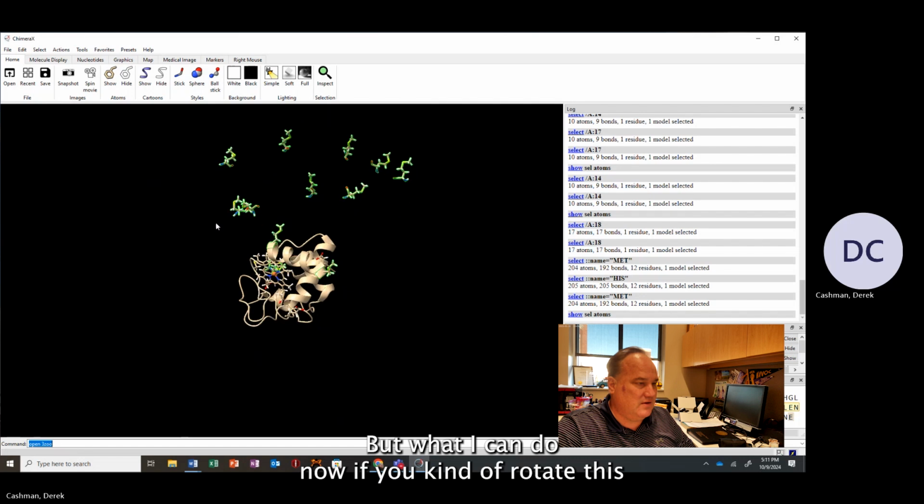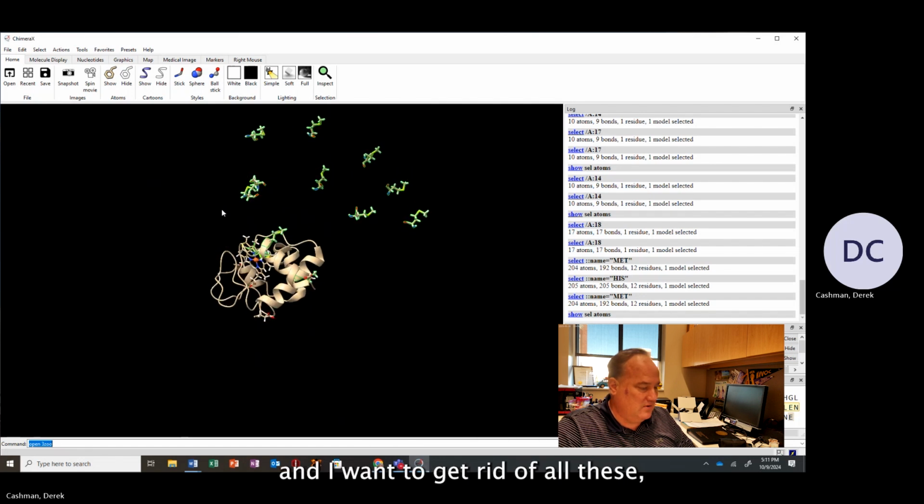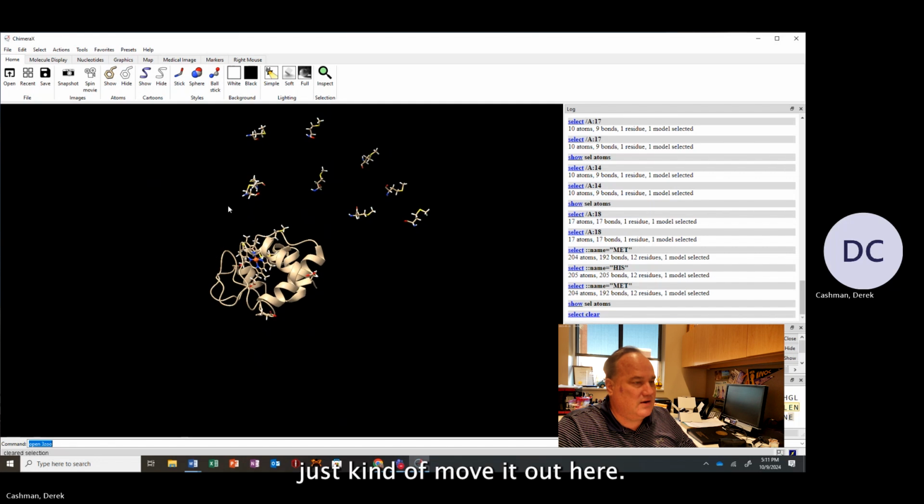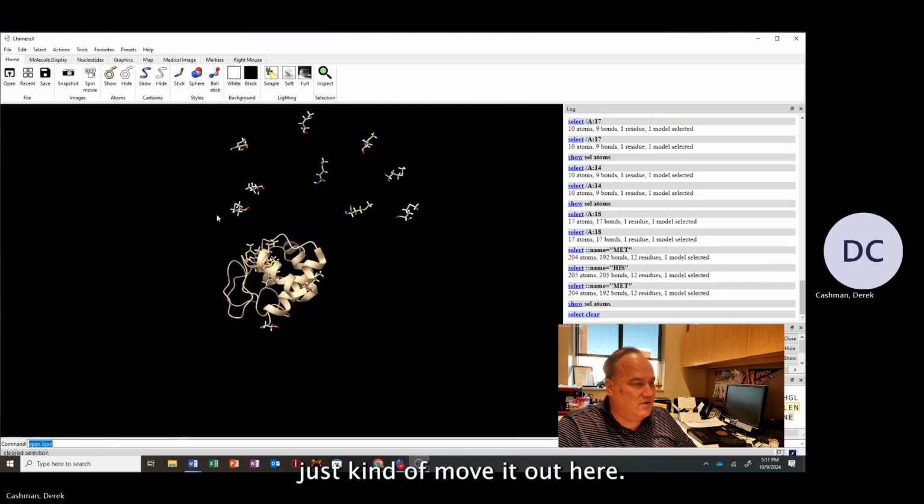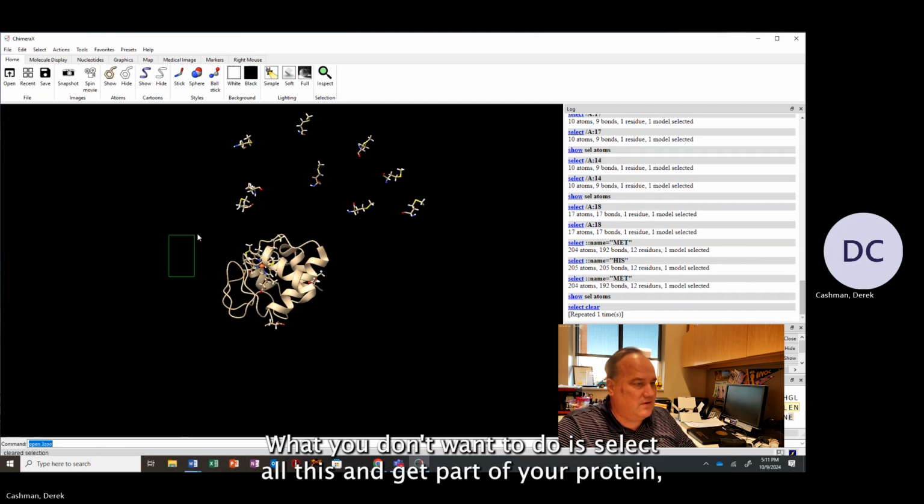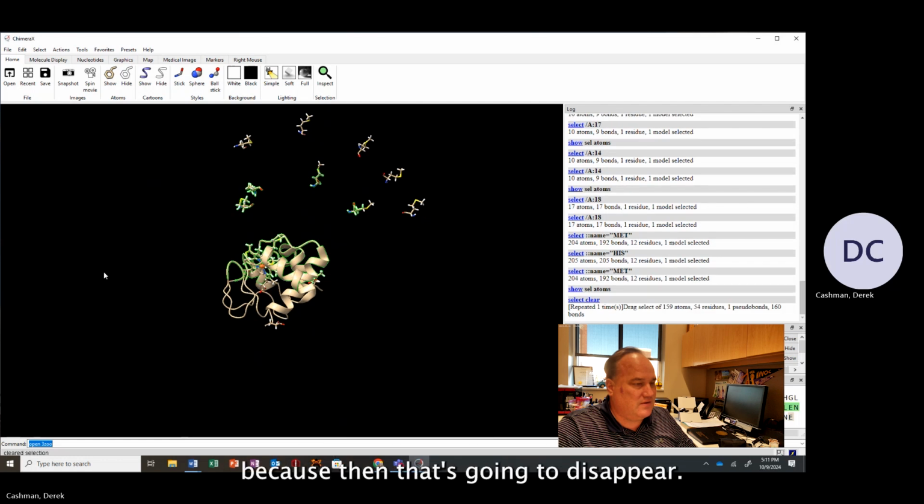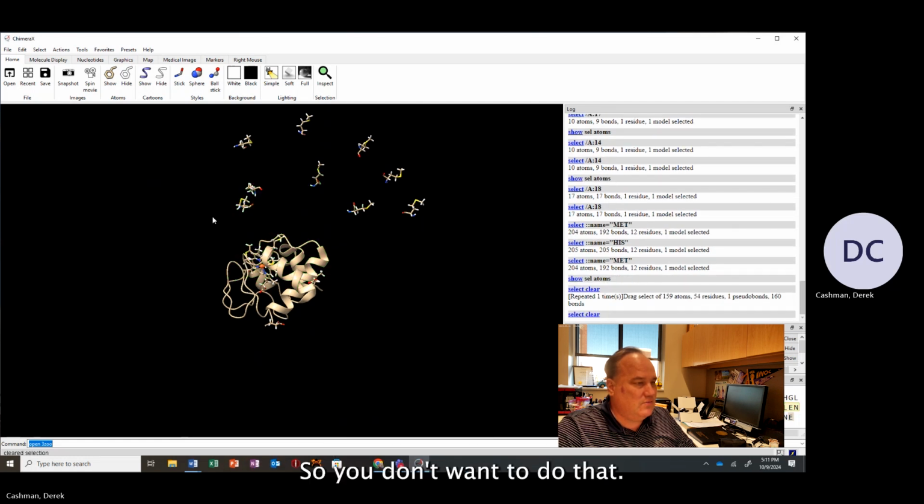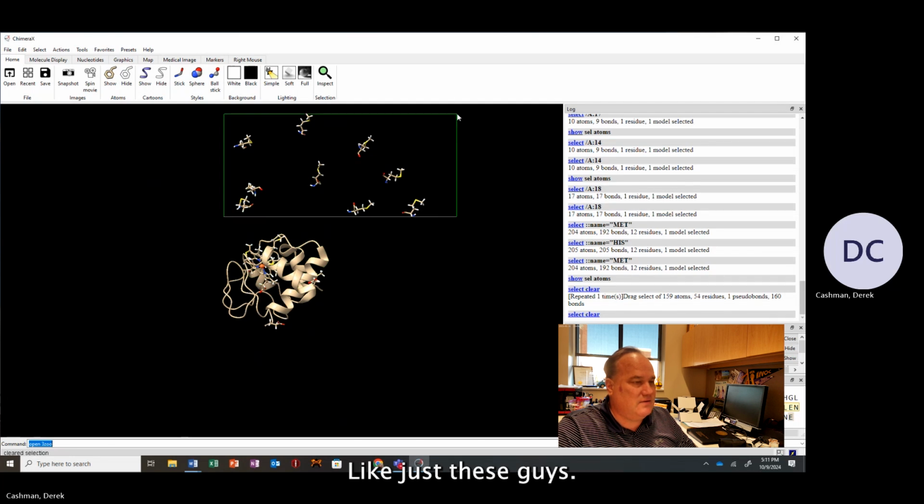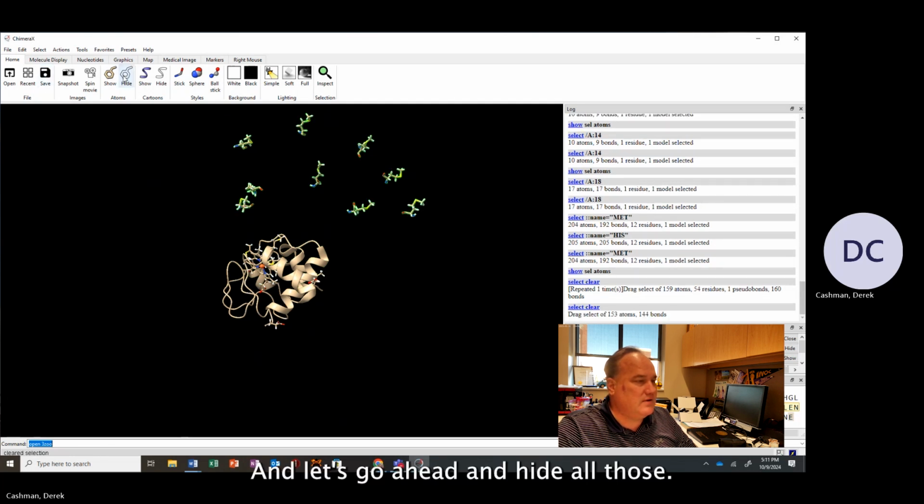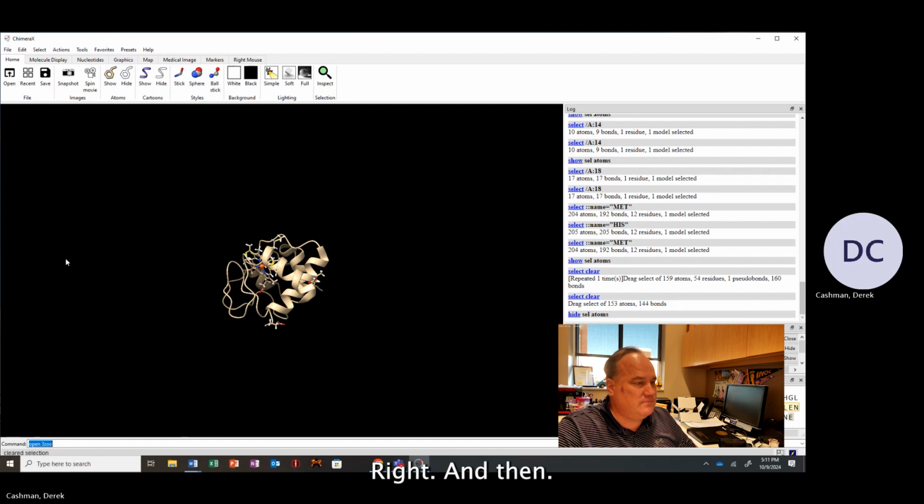But what I can do now, if you rotate this, and I want to get rid of all these, just move it out here. What you don't want to do is select all this and get part of your protein, because then that's going to disappear. So you don't want to do that. What you do want to do is select just these guys. And let's go ahead and hide all those, right?